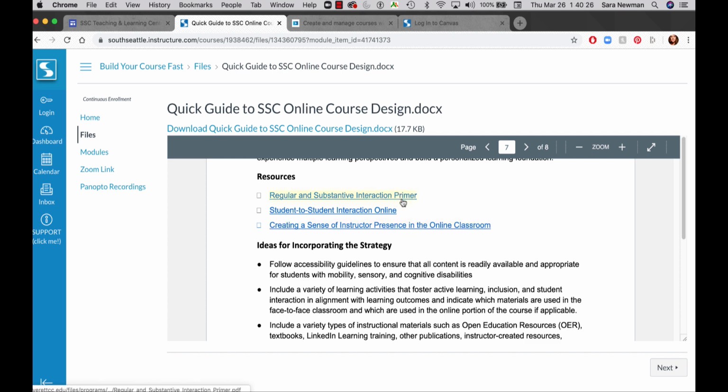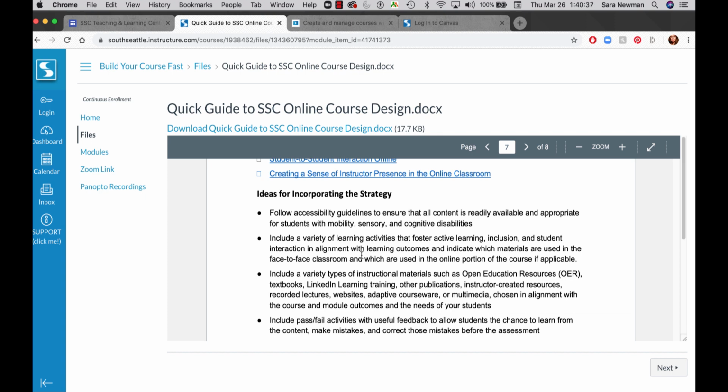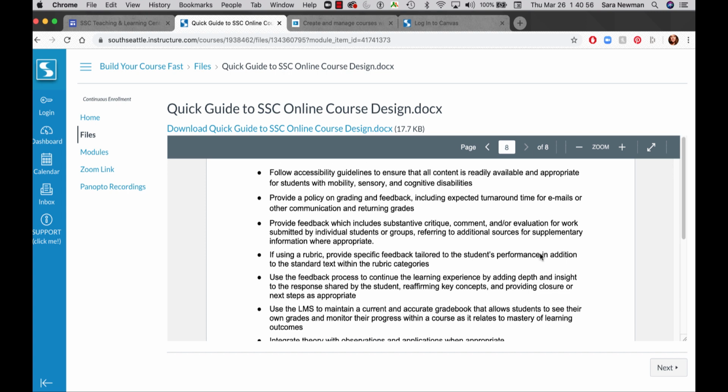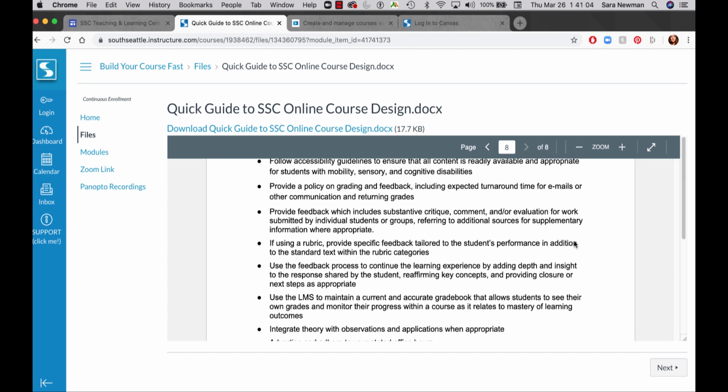So here's a nice primer on interaction online, student to student, and creating a sense of instructor presence in the online classroom. Really important. Communication and feedback. Be very clear about your communication time frame. It reduces anxiety and allows the student to apply greater focus on their work. Follow accessibility guidelines to make sure all content is readily available and appropriate for students with mobility, sensory, and cognitive challenges. So please go through that whole thing.